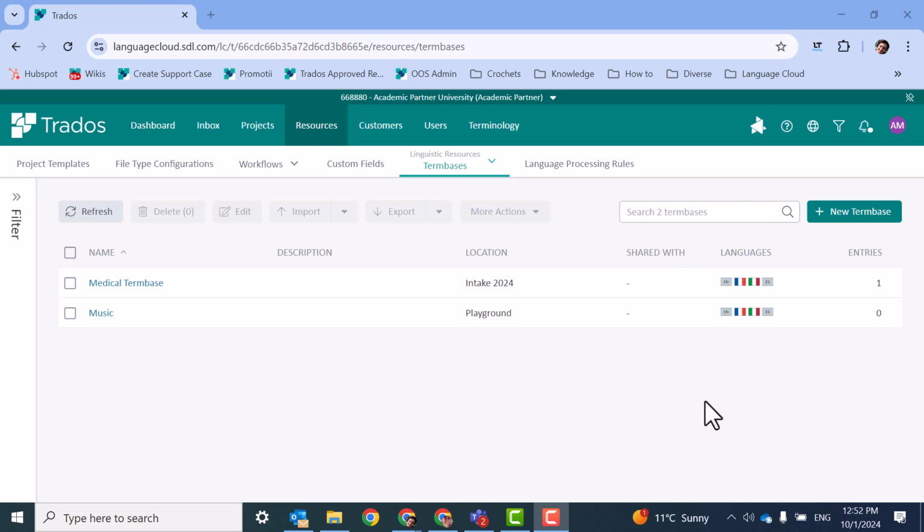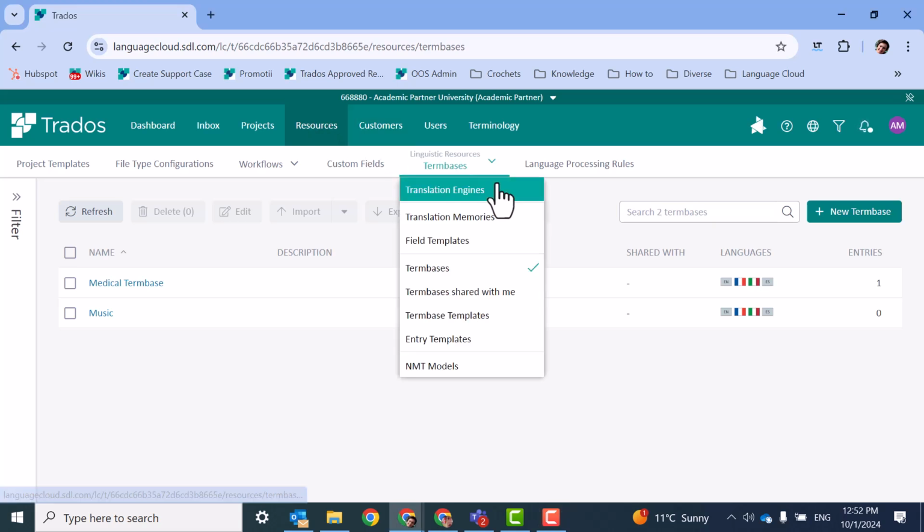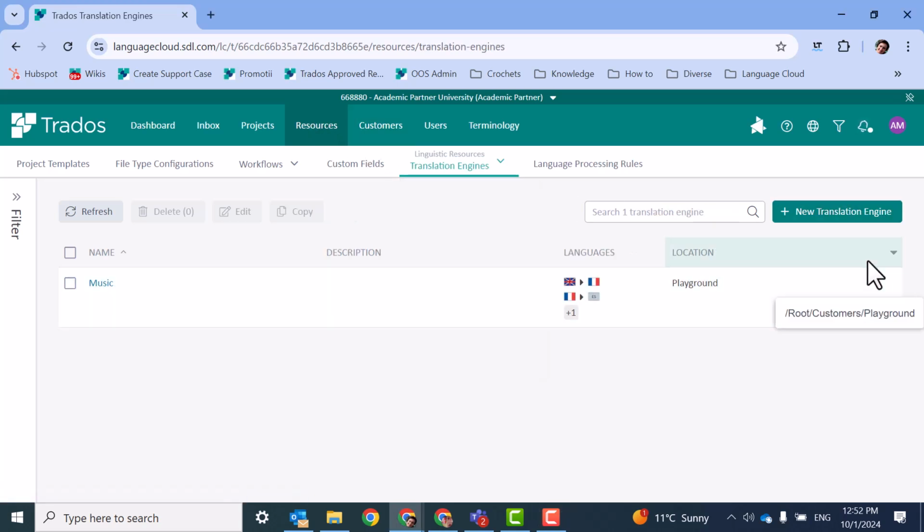To be able to use the translation memory and the Termbase that we just created, we need to add them to what is called a translation engine. A translation engine is a container that can include various linguistic resources: one or more translation memories, machine translation engines, and Termbases. To create a translation engine, we click on Resources, Linguistic Resources, Translation Engines.